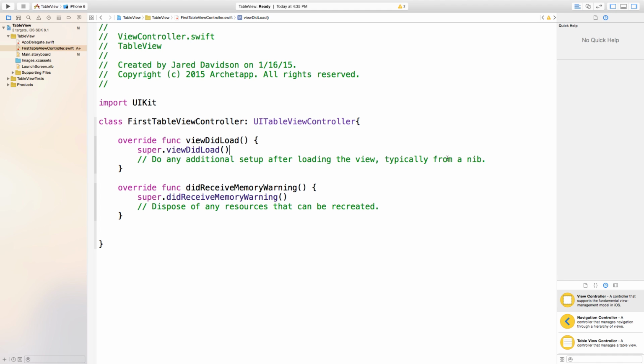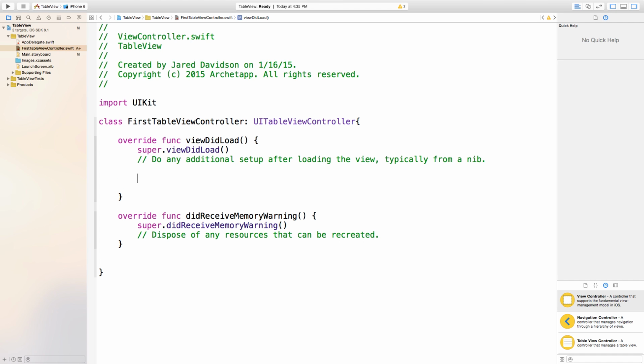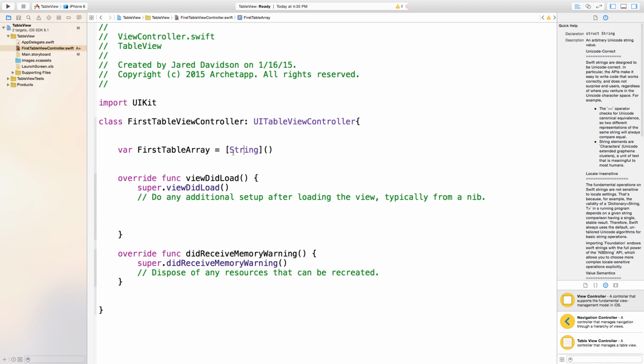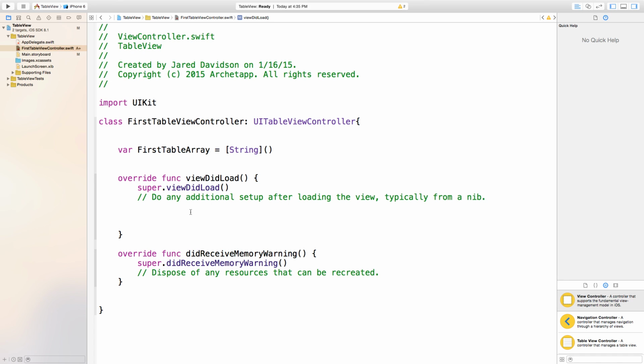And let's go ahead and add a view did load. What am I saying? We need to add an array onto our scene first. So just go ahead and say var first table array equals, and then open bracket, close bracket, and inside of those brackets we want to say string, and then after that add open parentheses, close parentheses. Now basically what we did is create an array of strings. So now let's add stuff into this array.